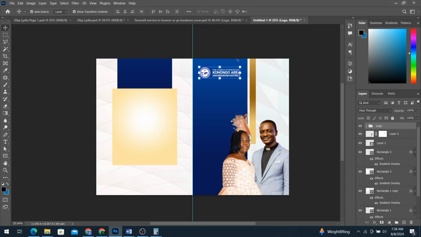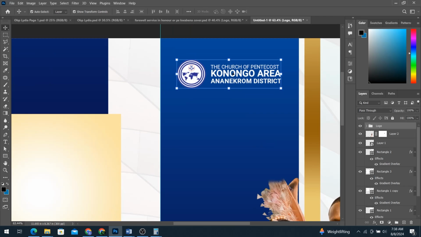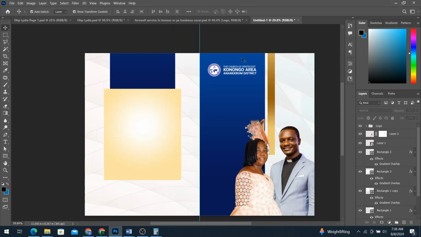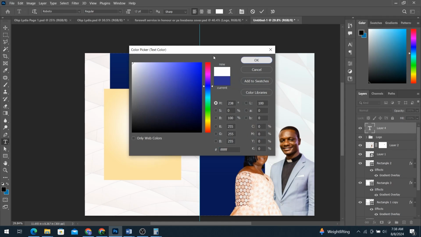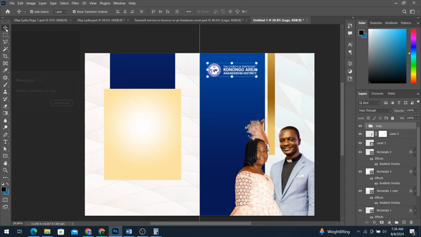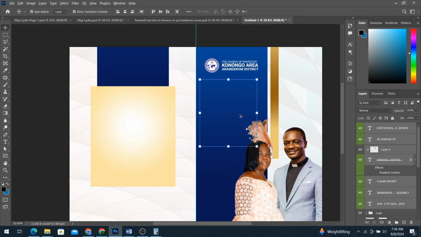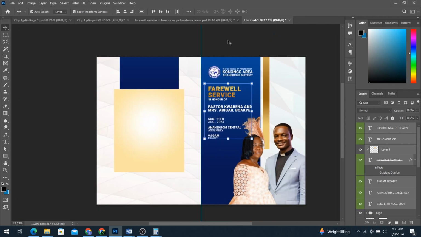All right, then from here I'm going to add the logo and the name of the church, the location, and whatever. You know, these details are simple to add. Just select your text tool and then you just click and type. You can highlight and change the color. You see, these are basic things that I know that you guys already know. All right, so if you add the other details, this is how it's going to look like.